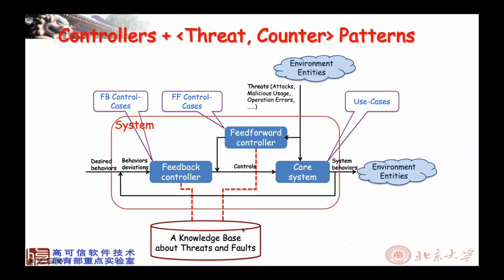In some literature, it shows the different kinds of threats and faults may have different countermeasures to deal with them. So if the controller can detect the threats and the faults, and also deploy the countermeasure to deal with the threats, that will be helpful to make the system more dependable. That is a very high level view of these things.